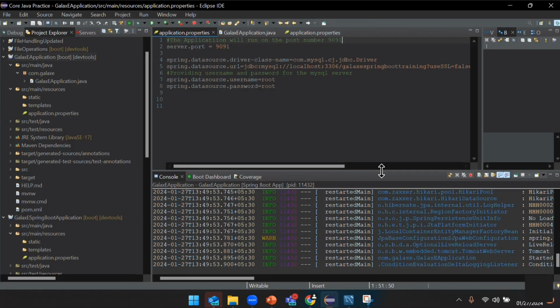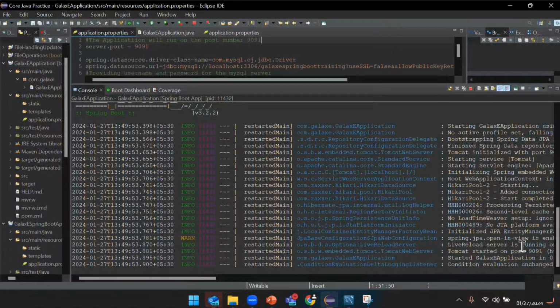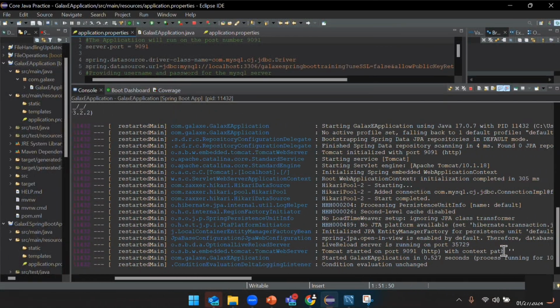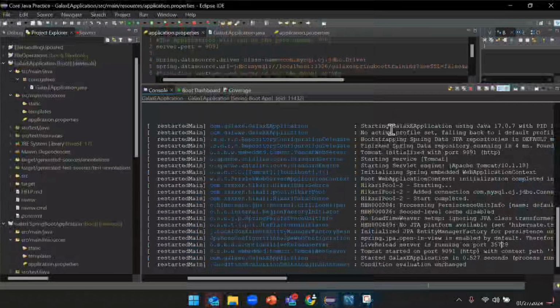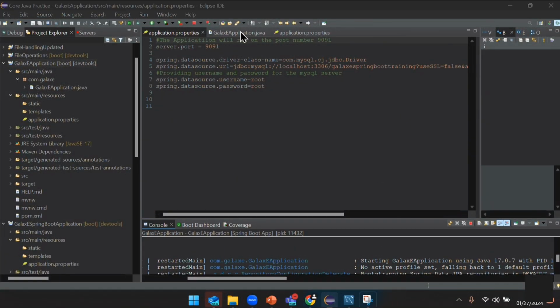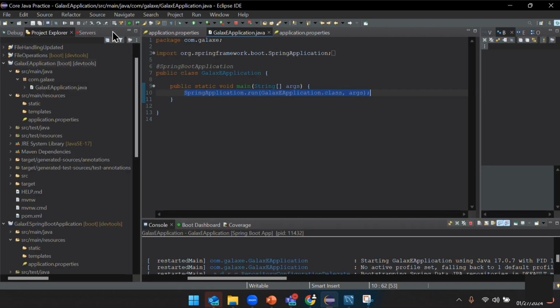Okay, this says started the Galaxy application in 0.527 seconds. So it also started the server on the port. So this started our application, and here we can see that we are running the application. In just a few seconds you can do all this using Spring Boot. Such an easy thing, right?